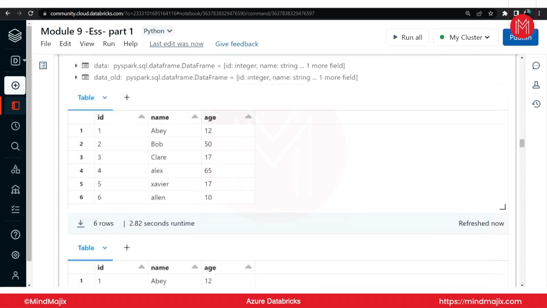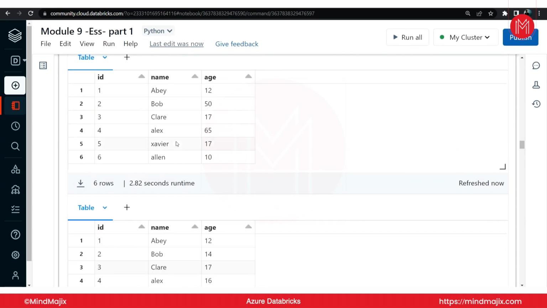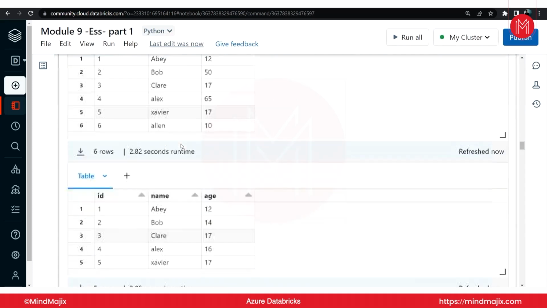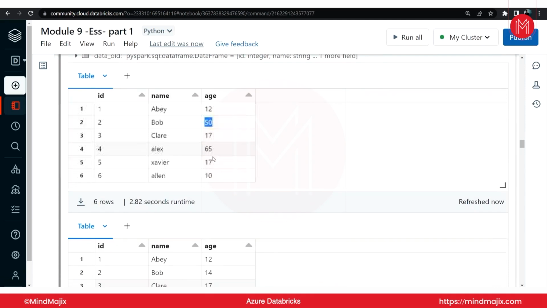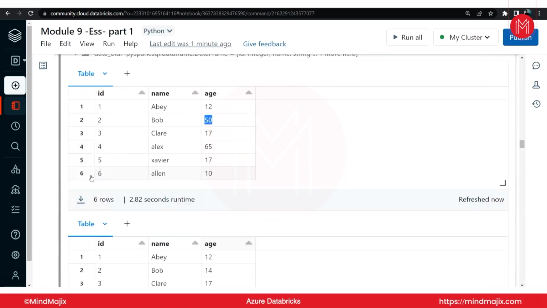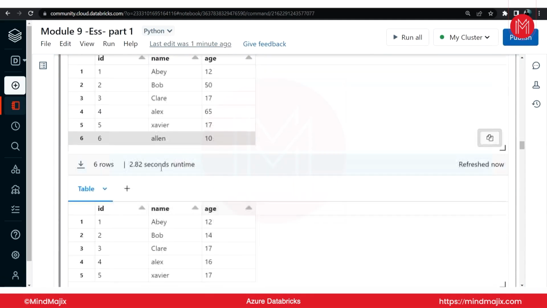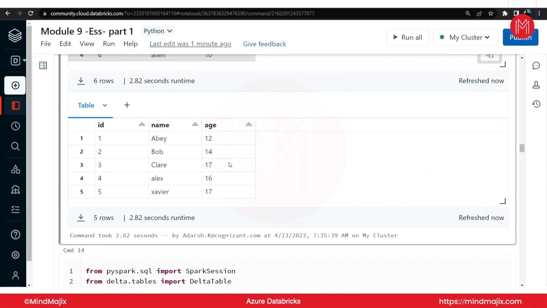All right. So this is the first file. In the first file, the change I have made is I have changed their age, and I have added an additional column. And then in the existing file in the delta table, it has only 5 records, and their age is within 20.